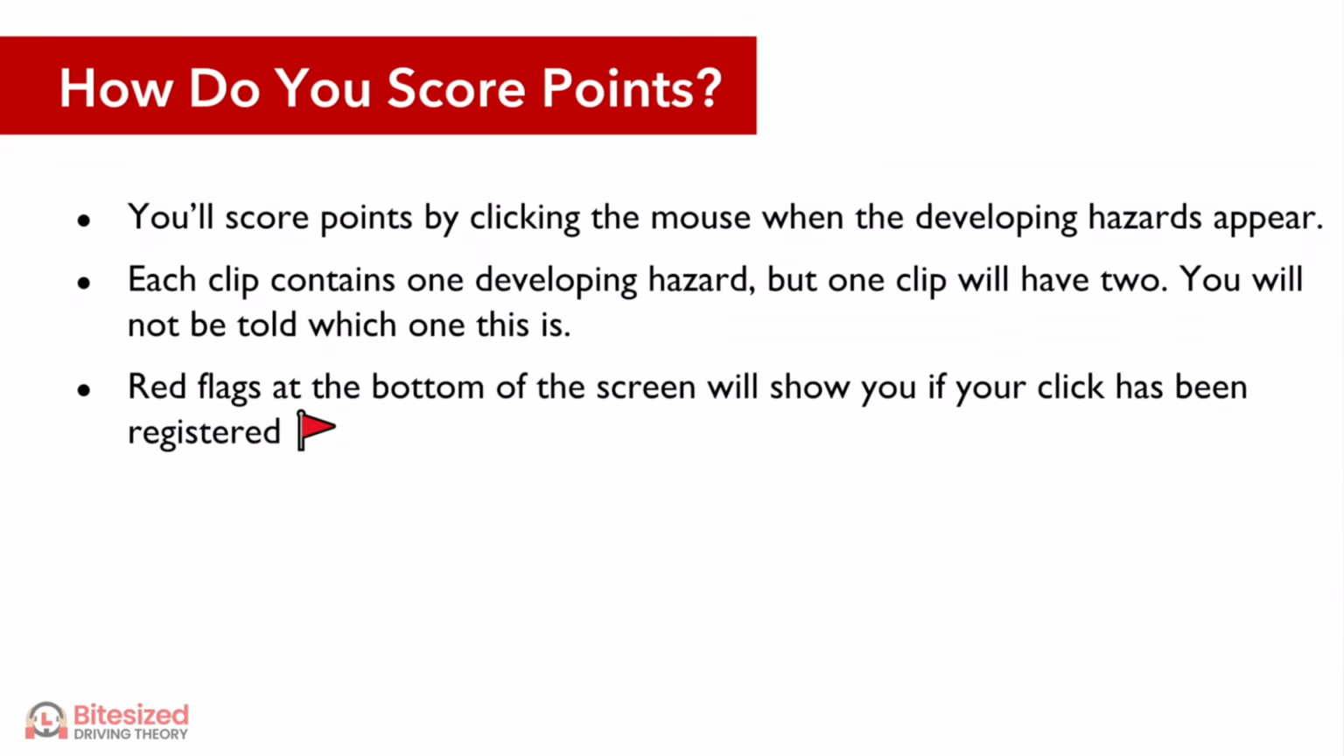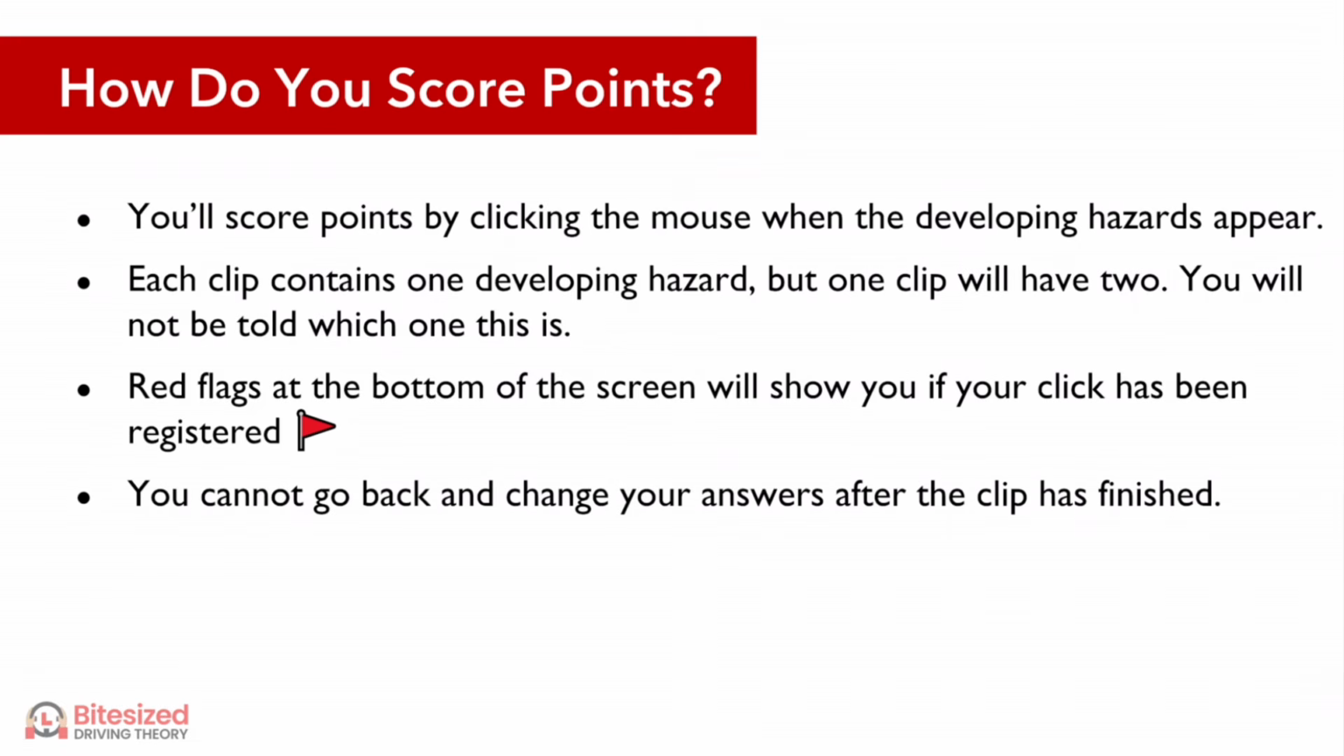Red flags at the bottom of the screen will show you if your click's been registered, so the software on the computer will show you when you've clicked your mouse, and you'll be able to see that with a red flag at the bottom of the screen. And you cannot go back and change your answers after the clip is finished. So if you've watched the clip and you've seen the hazards and you've clicked your mouse, you can't go back and change when you would have clicked your mouse. You'll then go on to the next clip, and so it's important to get it right first time, because you cannot change your answers.